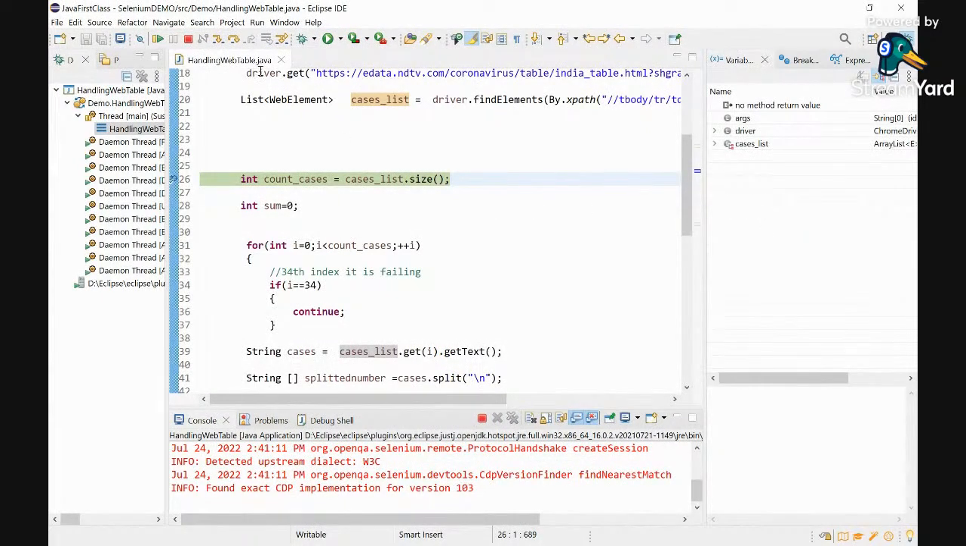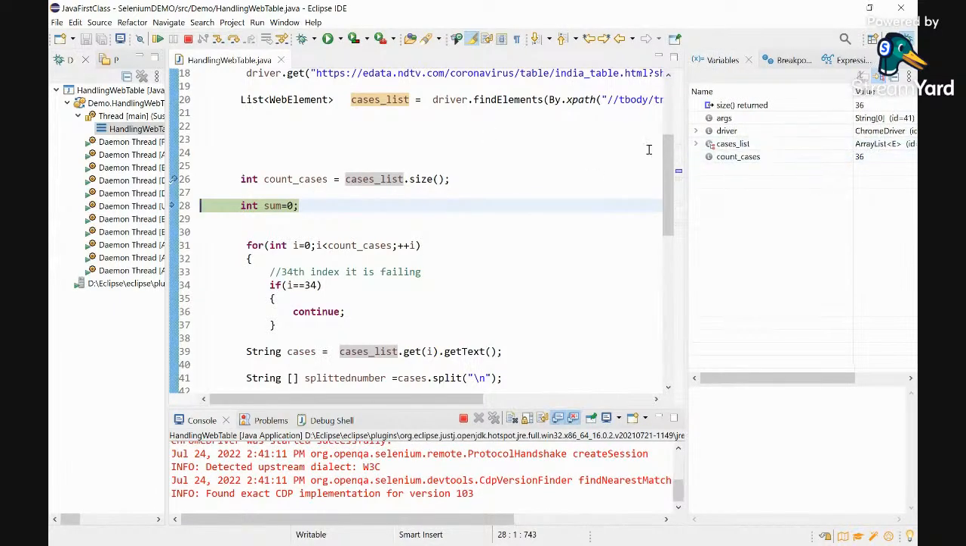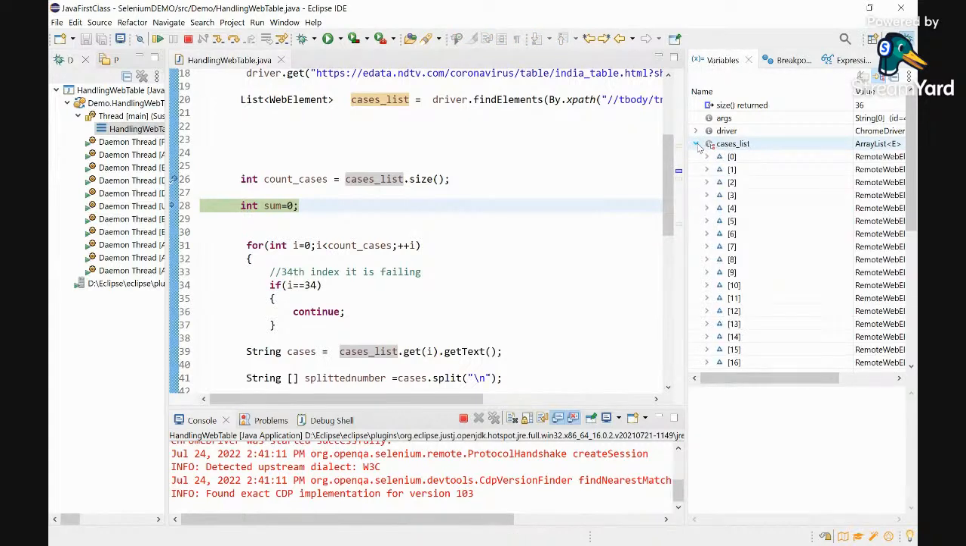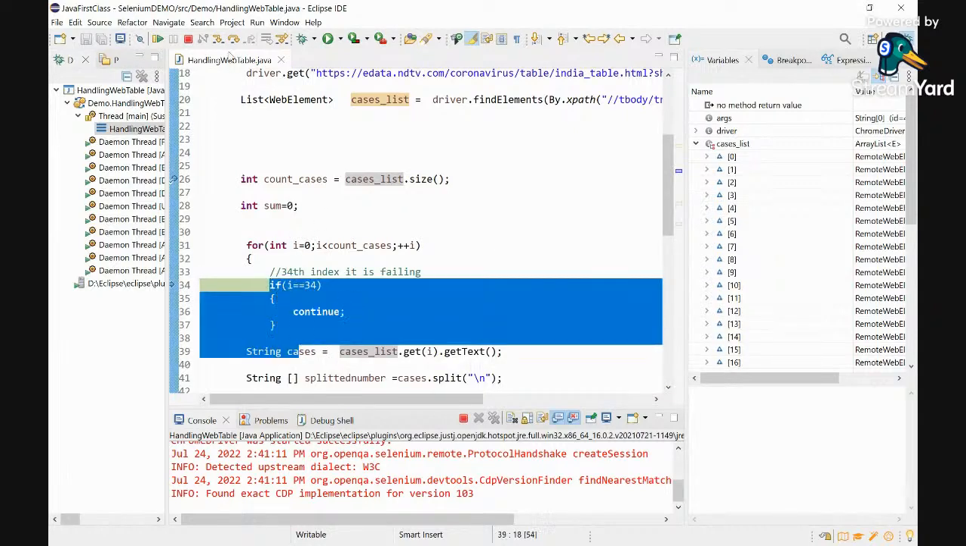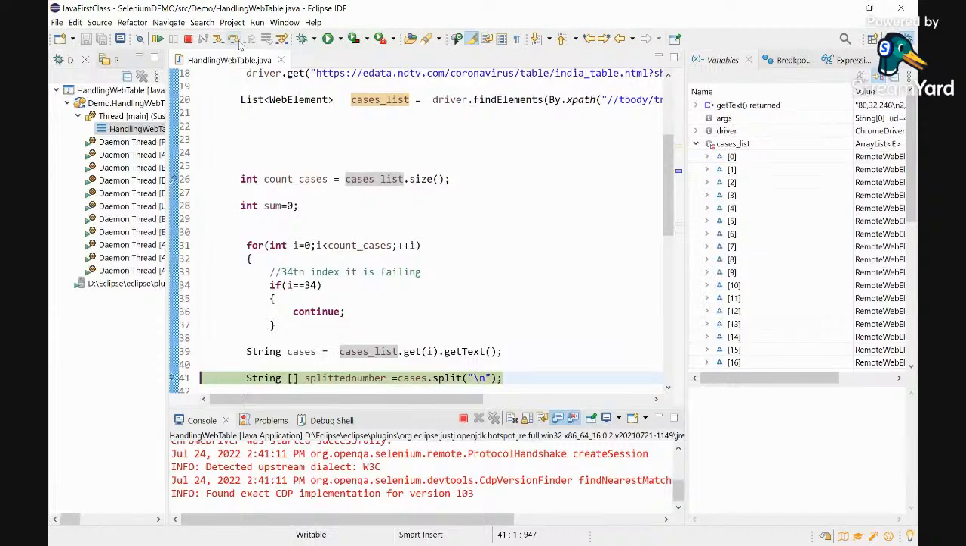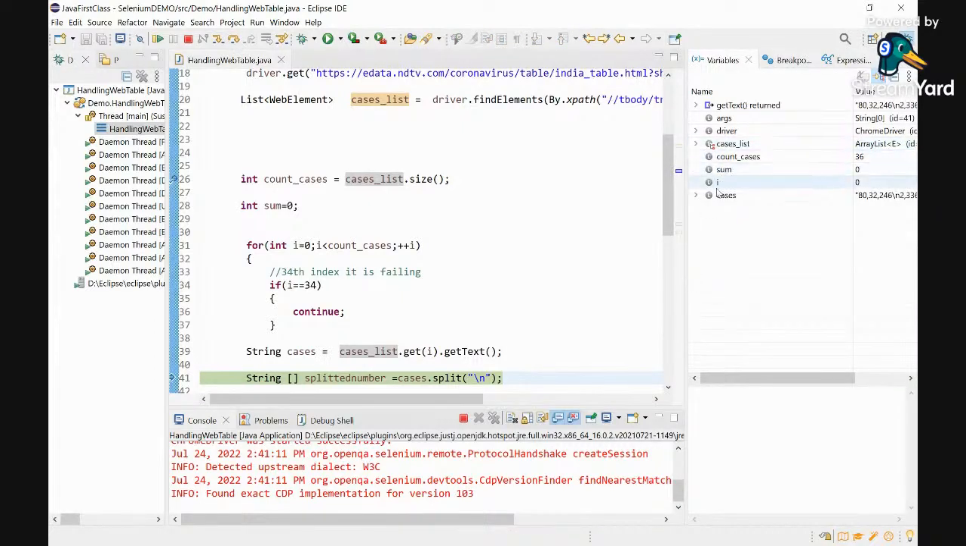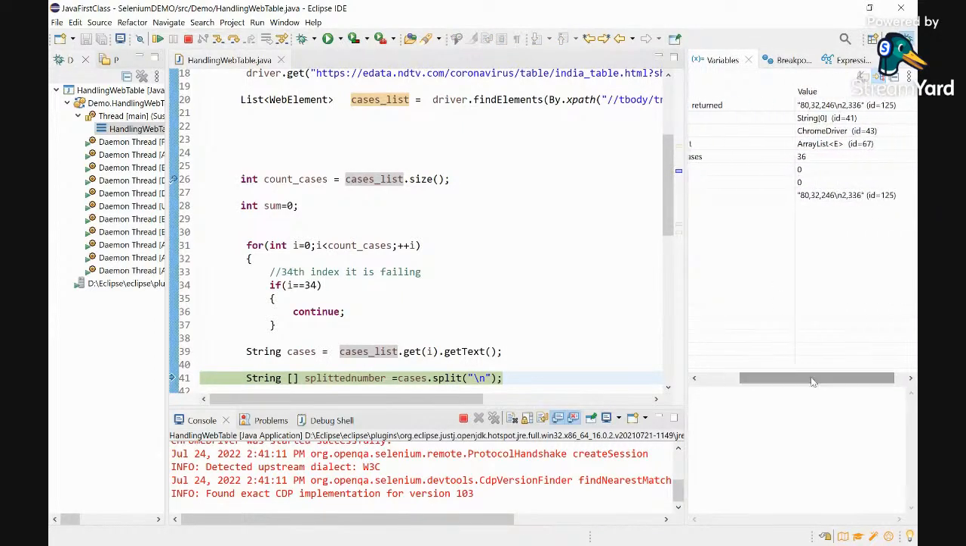So you can see the variables. If I click this, you can see the variables are on the right hand side. Total count is 36, right? And we are getting all the web elements like this, which are nothing but our total cases. After that, if I click this, what is the I value? It will be 0. So this condition is false as of now for the first time. Let me minimize it. You can see all the cases more clearly. We are getting the number in the form of \n, which is used for changing the line.